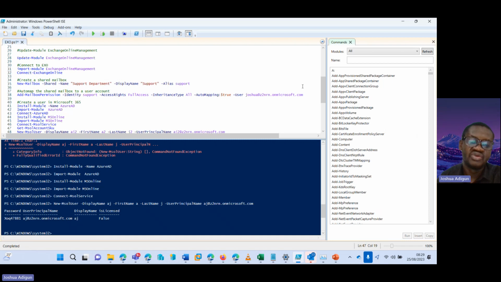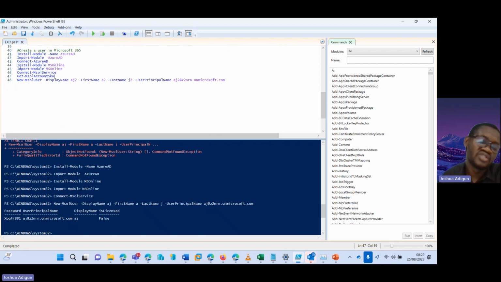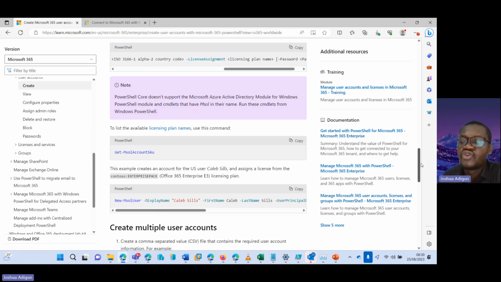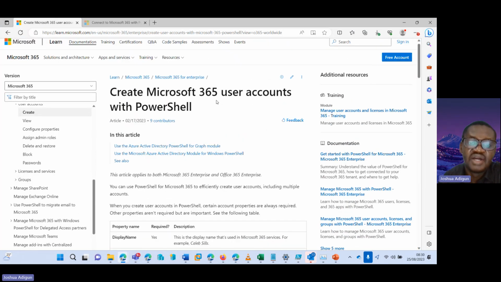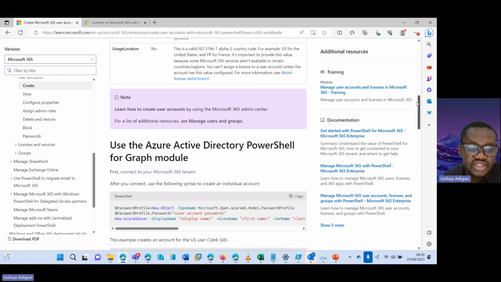So I have my PowerShell commands here. So first, for creating users, you need to install the Azure AD module. Basically, let me open up this. For you to create a Microsoft 365 user account with PowerShell, you need to first connect to the Microsoft 365 tenant. So you use what we call the Azure Active Directory PowerShell for Graph module to do that.